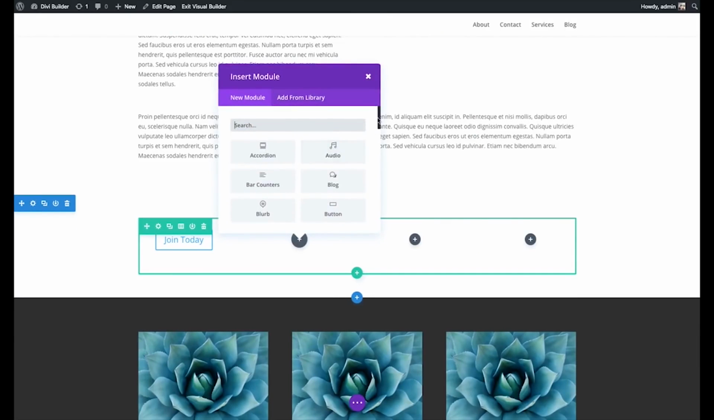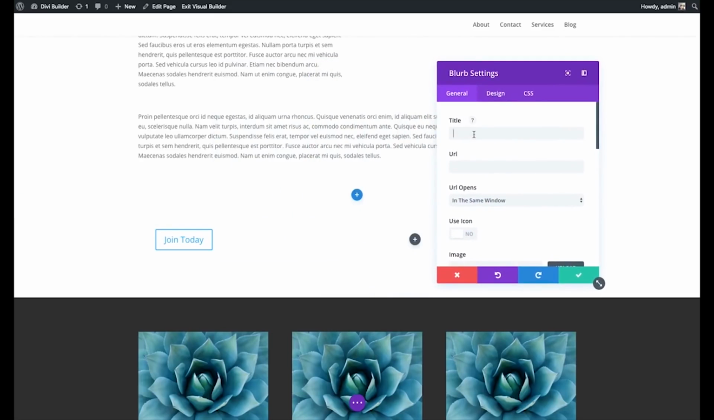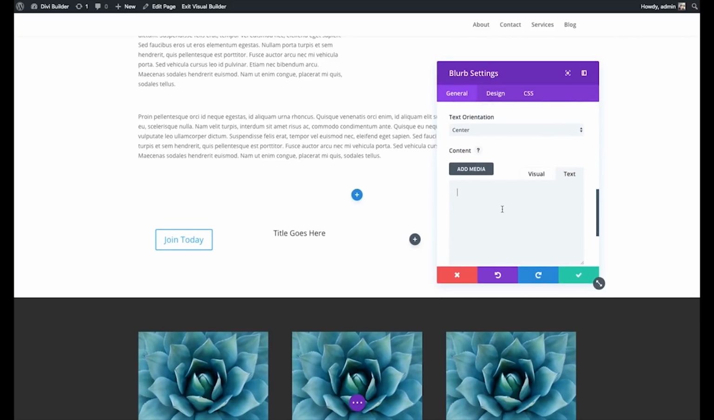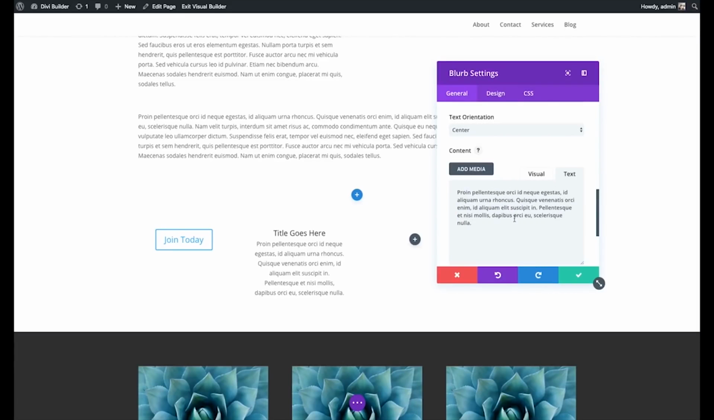I'll click another plus button. This time, how about we add a blurb? A blurb is like a combination of text and icon. So I can add a title. Title goes here. I can add in some content. That's a lot of content. Let me add a little less. Okay, there we go.